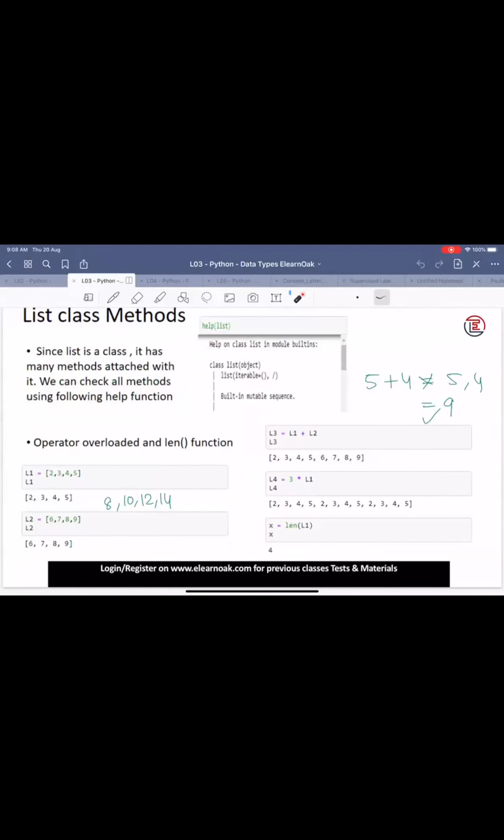Then we saw that list, or any data type per se in Python, is actually a class. And when we say that it is a class, we mean that operators may not work as we would normally expect. Operators may be modified as per the definition of the class. And also we may have certain additional functions that we can use along with the class.